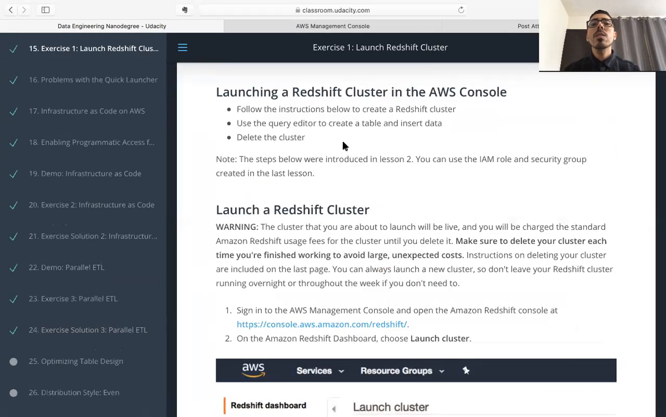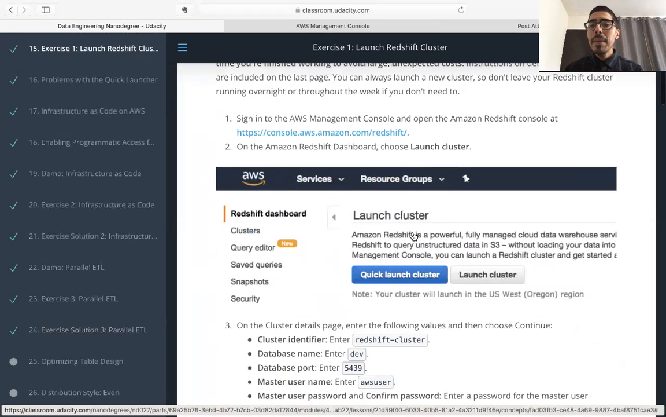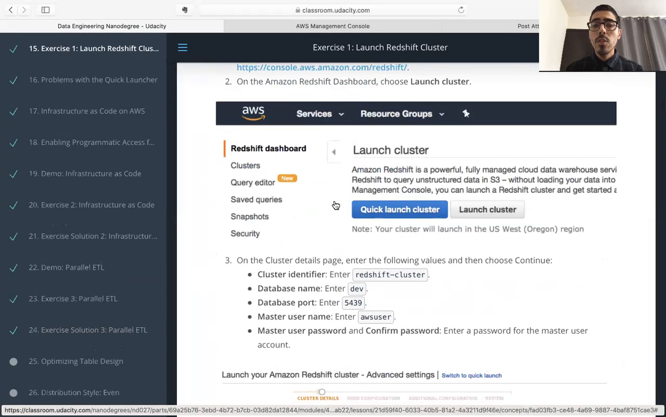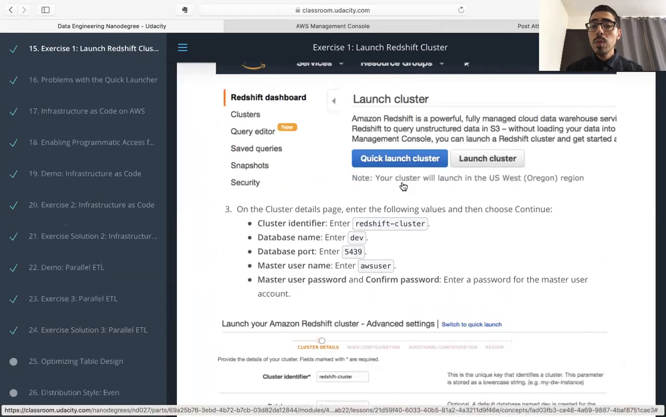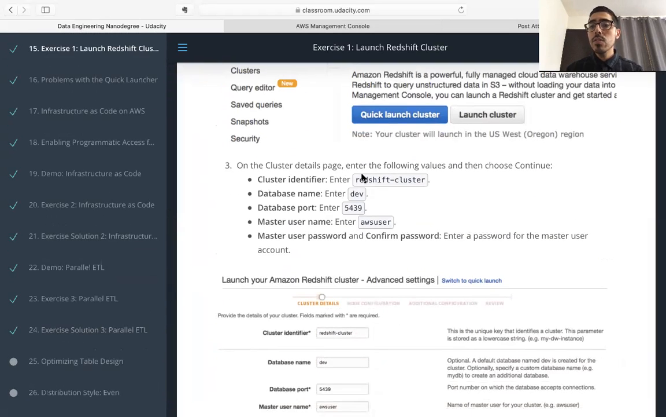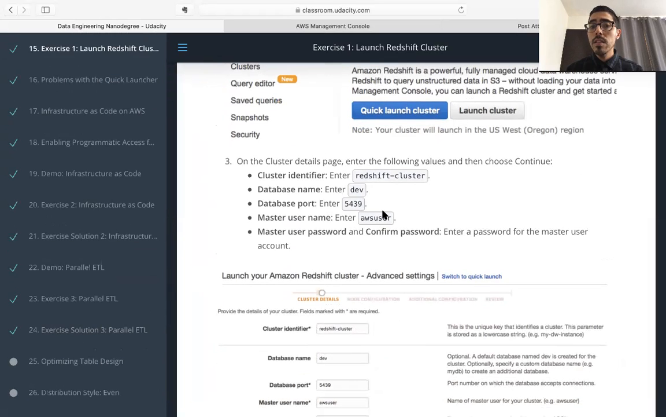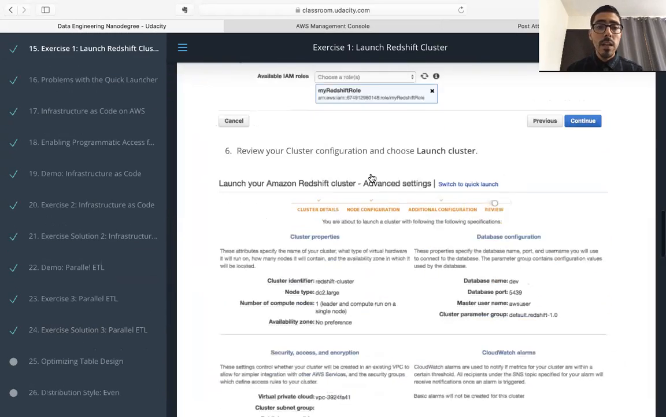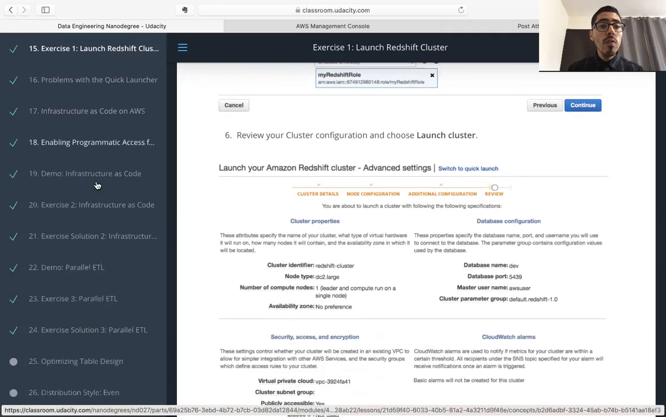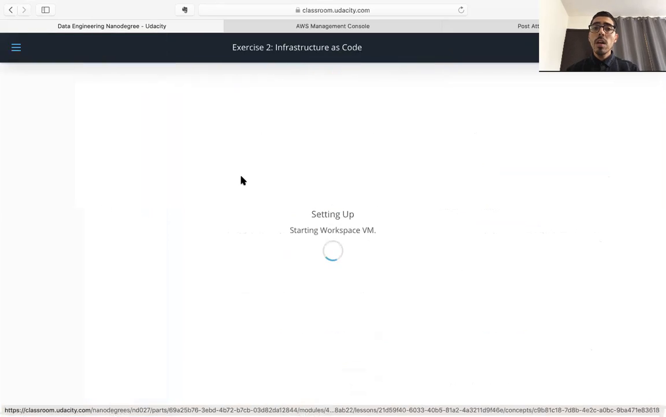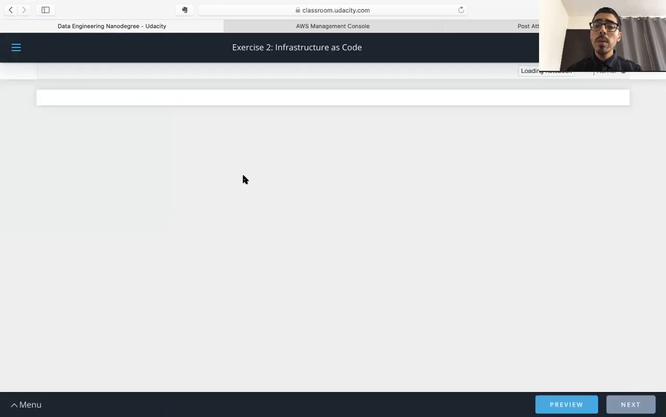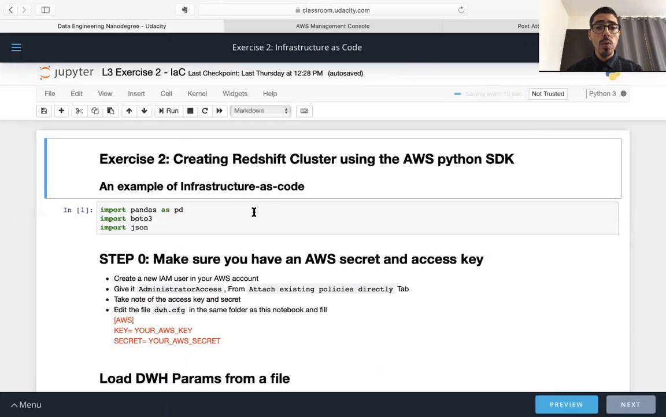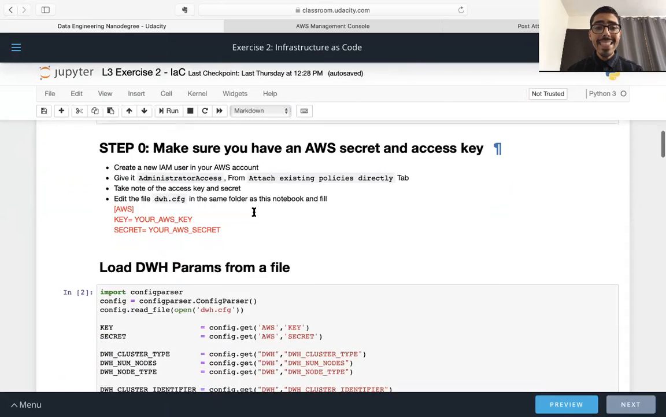Okay, so the first part of it is exercise 1. It basically tells you how to launch a Redshift cluster by just clicking on your dashboard. So it's really straightforward. You just enter the information regarding your cluster, and it's done. But when we move on to exercise number 2, we're going to launch a cluster, but we're going to do it programmatically. We're going to write some code for it, okay?